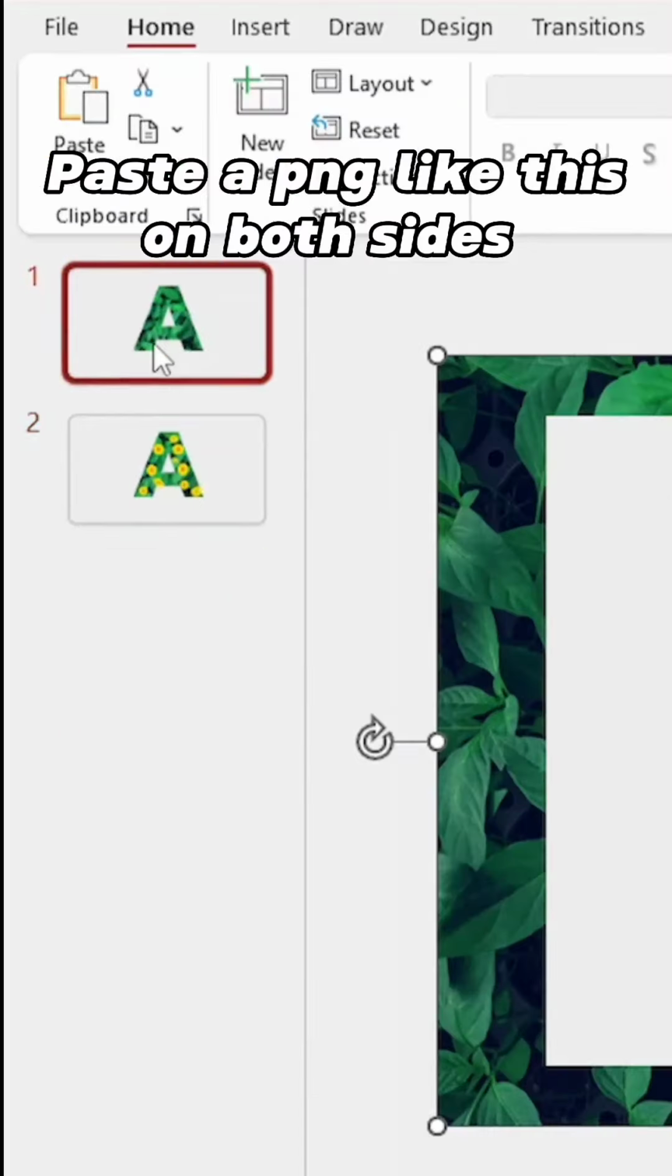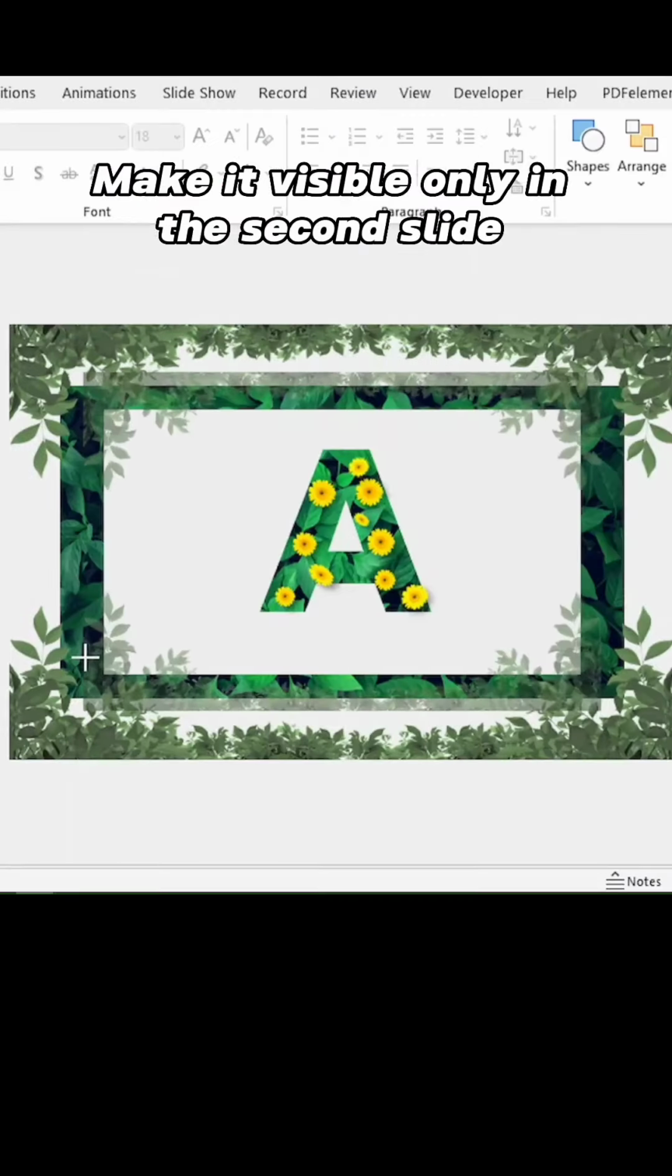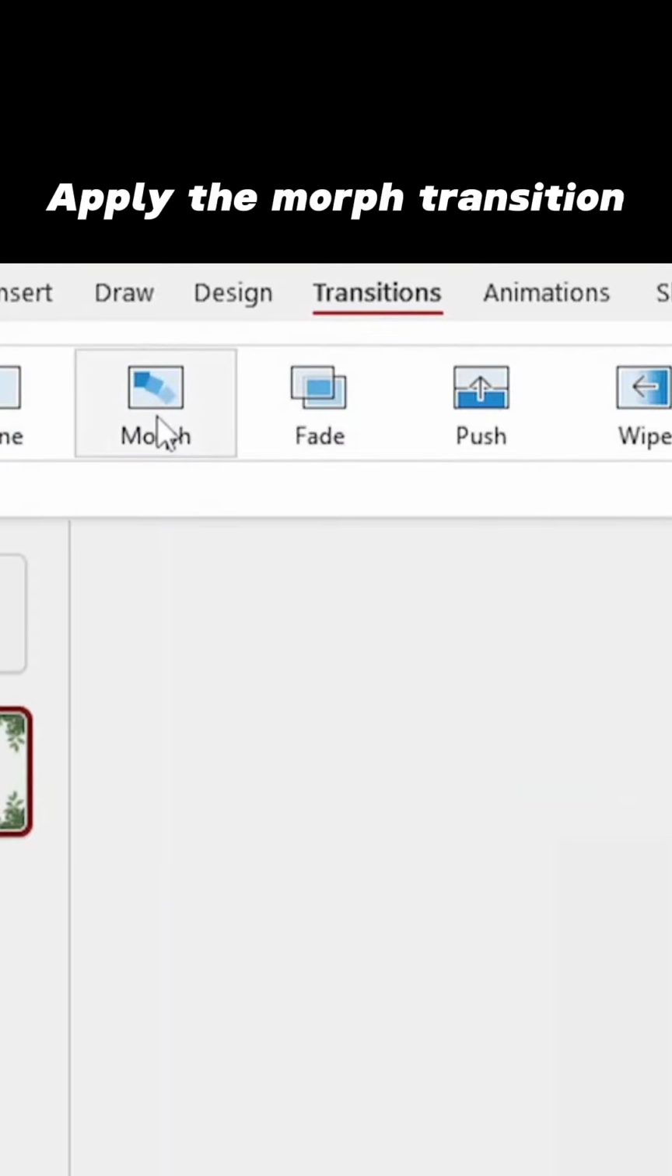After that, you can paste a PNG like this on both the slides. Just make sure that it is only visible in the second slide. Lastly, apply the morph transition and you're done.